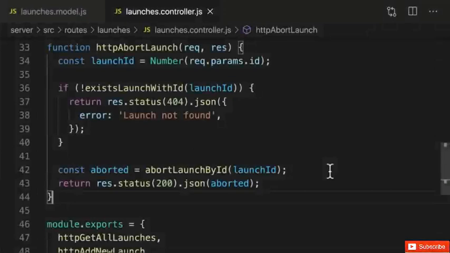Welcome back. We're at the final piece of functionality that we want to move into our Mongo database. How will we abort launches with Mongo as our database? This is going to be good practice to review how comfortable we are with Mongoose, with our models, and controllers.